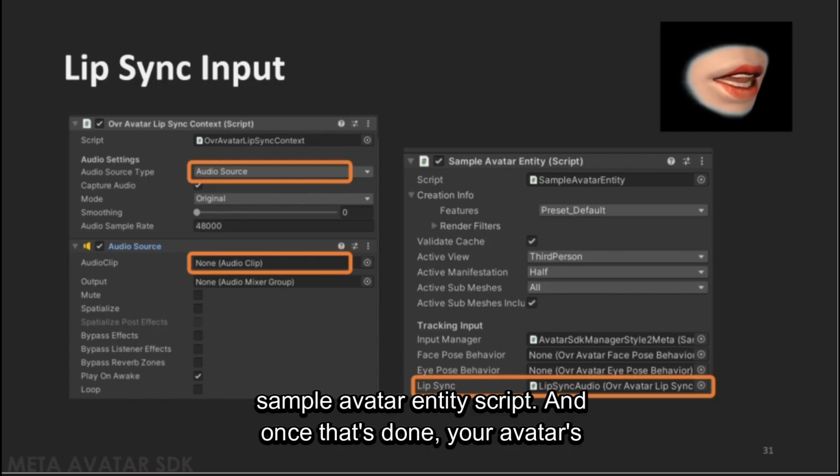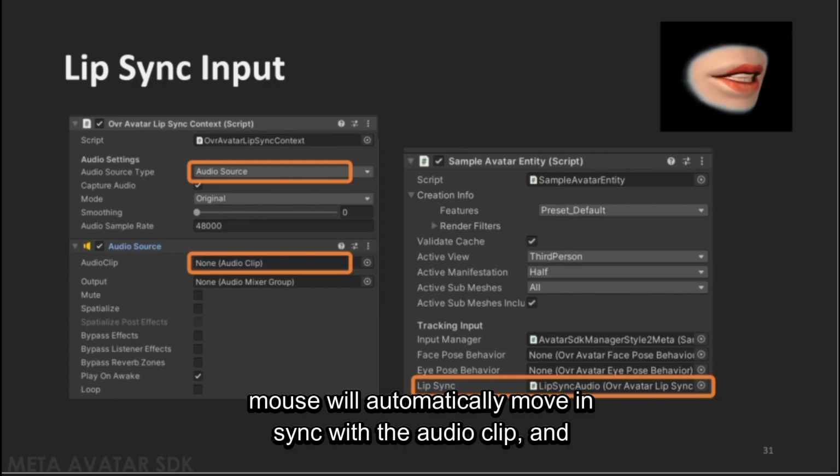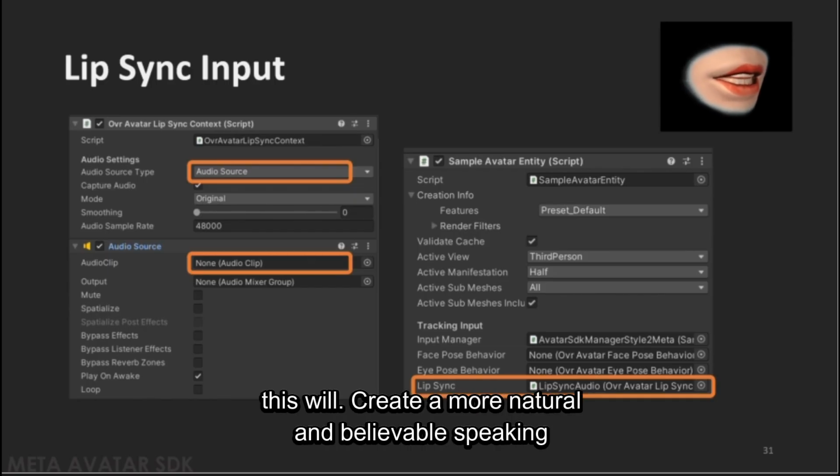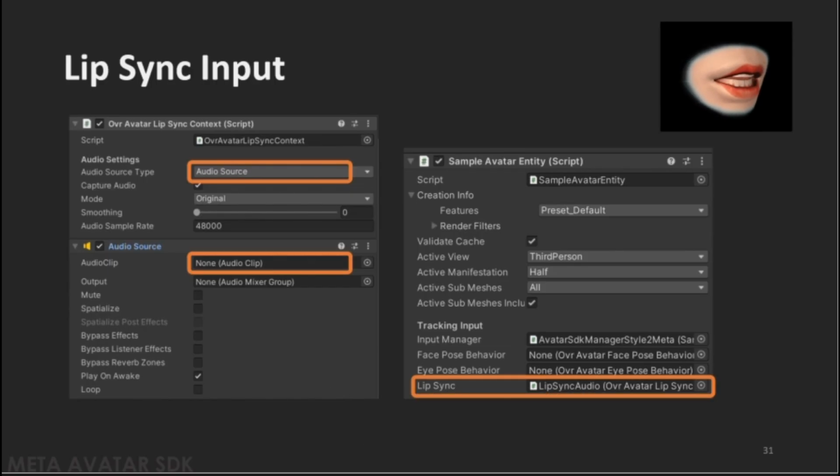And once that's done, your avatar's mouth will automatically move in sync with the audio clip. And this will create a more natural and believable speaking animation.